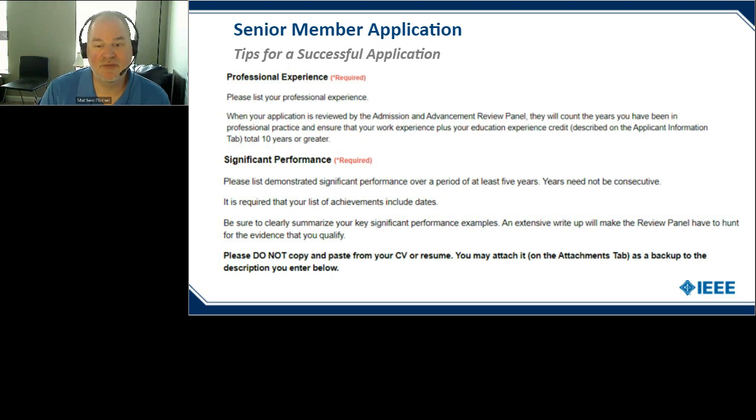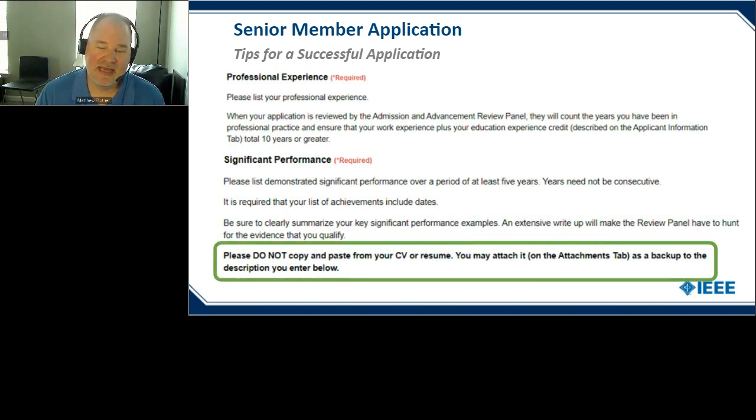Significant performance, you want them to find 5 years worth. So if you don't put dates in, they will have to go hunting for them. And you don't want to write an extensive write-up that makes the panelists have to hunt for the evidence to find what counts as significant. And a key thing we always say to everybody on their application is you're going to attach your resume or your CV on the attachments tab as a backup to anything you write on these 2 tabs for professional experience and significant performance, but please don't just cut and paste. Again, you don't want the review panel to have to hunt to find the information that qualifies you because they might not find it. You want to put it in these 2 sections and make it very clear as to how you meet those requirements for 10 years of professional experience and 5 years of significant performance.